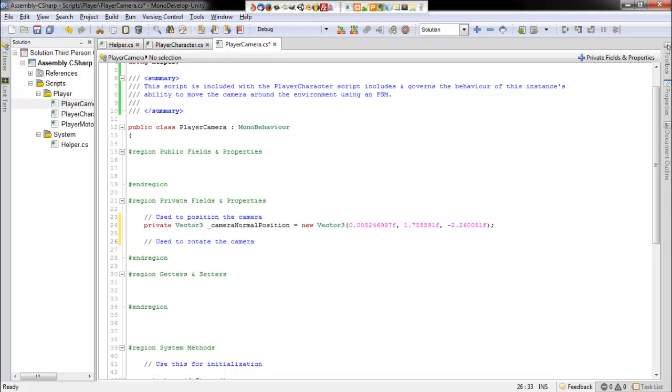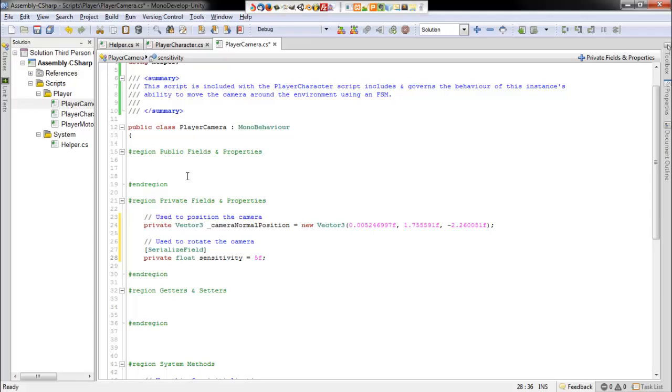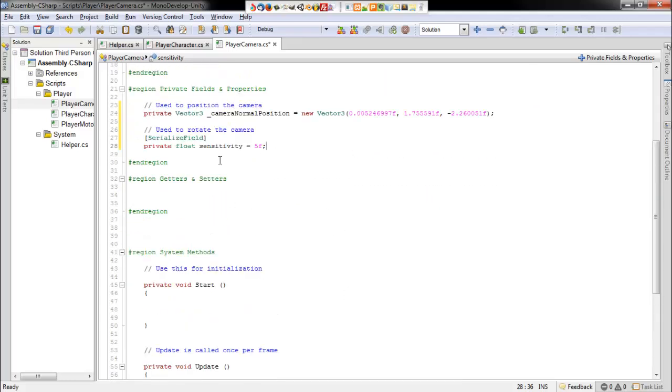So I'll add another comment, and the first thing that we'll need is a sensitivity. So if you want to use the right Y axis on your Xbox controller to be able to look up and down, then you can set this. And I've also made this a serialized field, so you can edit that in the inspector if you want to tweak with the values.